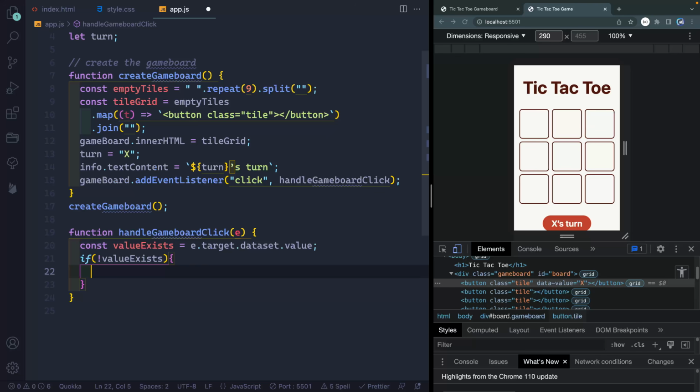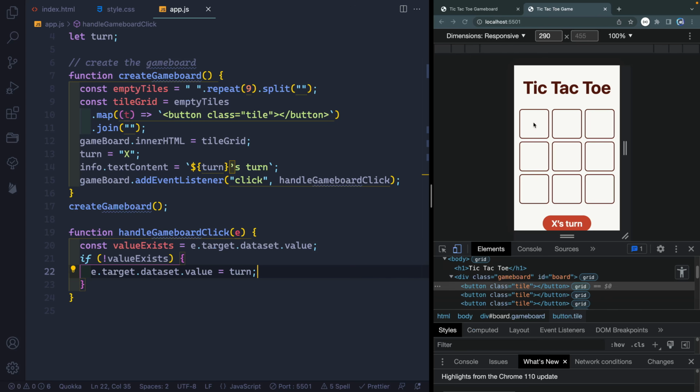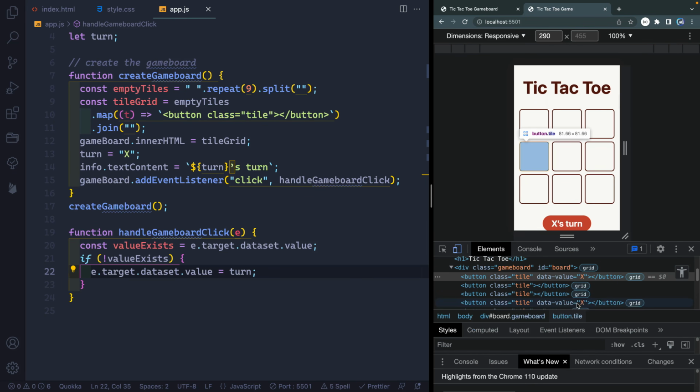In that case, I want to update the e.target.dataset.value to whatever my current turn is. So if it's X's turn, it should be X. So if I come over here, I should be able to click here, and now this should say data value X. If I come over here and I click again, that should be X too because I haven't switched over to O's yet. But you can see that's what it's doing. All right, so that's a starting point.